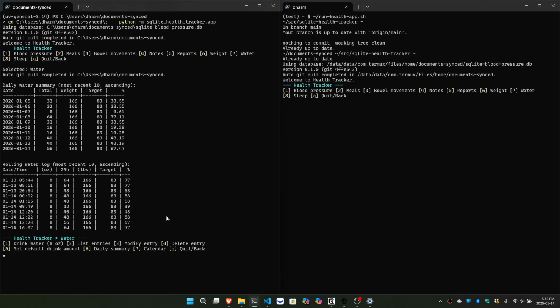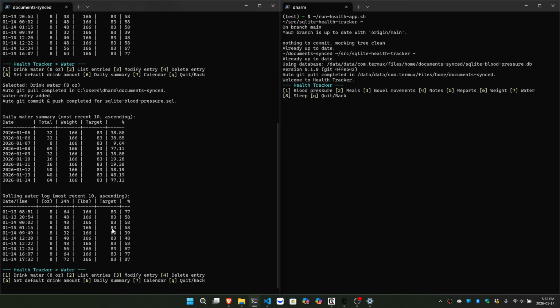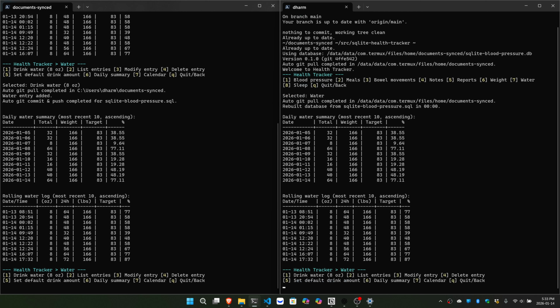So I'm going to do 1 to drink water, and when it updates, we'll see there now it's at 87%. So we updated on the left hand side. Now on the right, I'm going to go into the water menu, and we can see there that it did a git pull and regenerated the database, and so we can see now that entry there too.